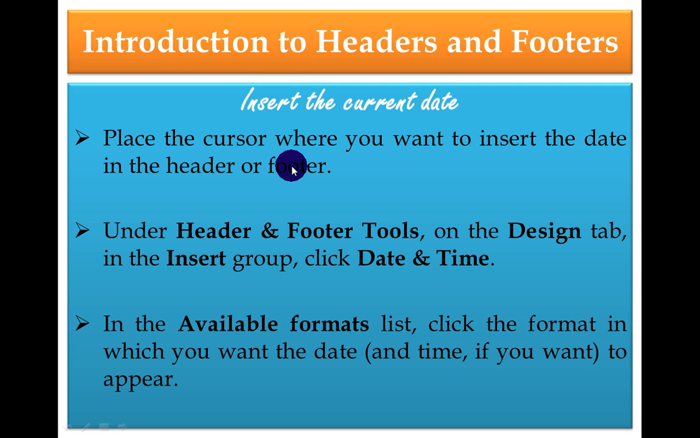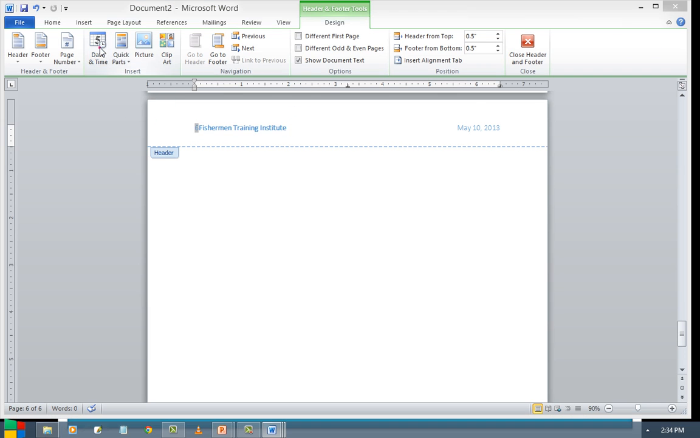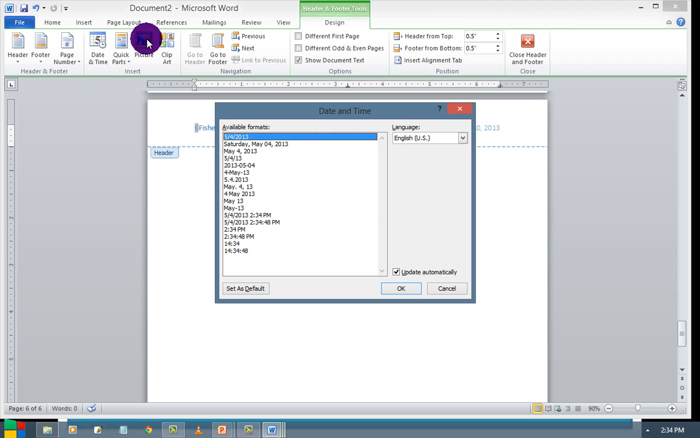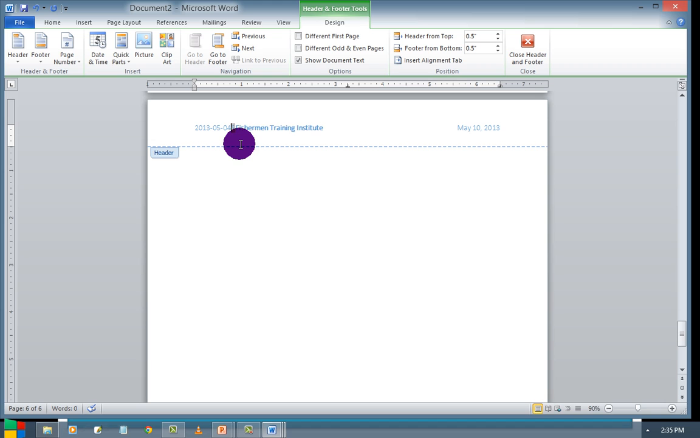Insert the current date. If you want to insert the current date, how? Place the cursor where you want to insert the date in the header or footer. Under Header and Footer Tools, on the Design tab, in the Insert group, click Date and Time. In the available format list, click the format in which you want the date to appear. Let me show. If you want a date, place the cursor where you want the date and click Date and Time. So the Date and Time dialog box will appear. In this, select the date and time as you like and press OK. Automatically the date will come.